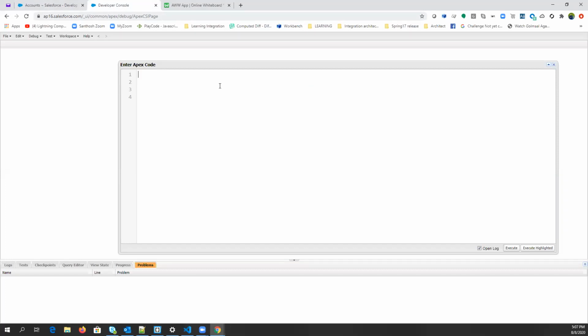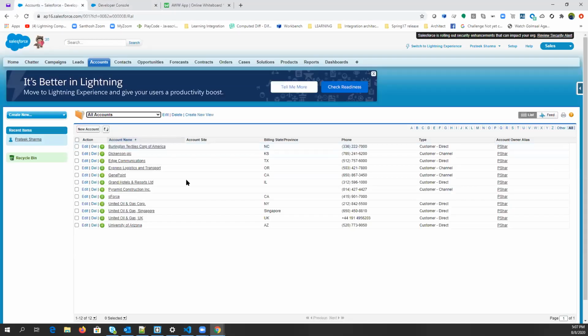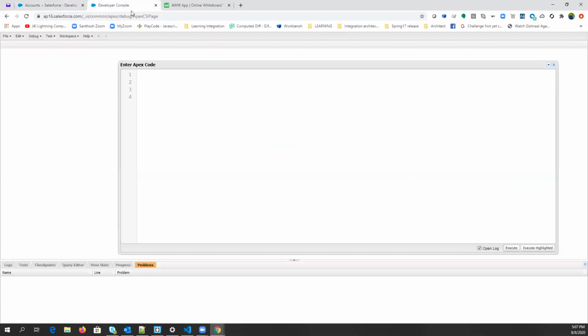So you can see I have 12 accounts here. I just want to query all these accounts and print them by using the System.debug statement. How will you do this? We need to fetch data from the accounts table, name and ID. So it is a collection of data. Then where will you store it? In a list. So let's just declare a list here. List of Account. Maybe acc, or any variable.